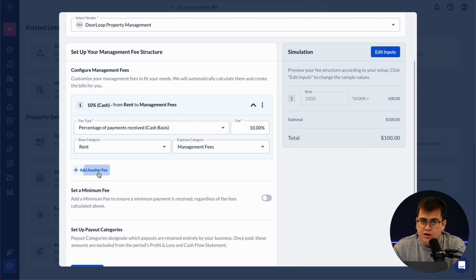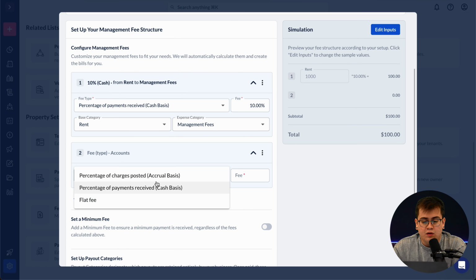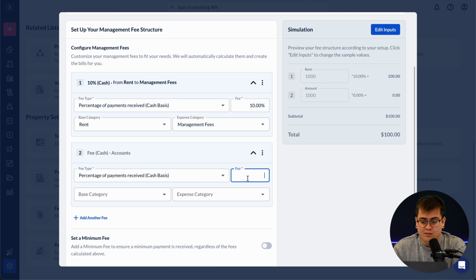You can go ahead and add another fee right under, and you can go ahead and decide to do the exact same setup. The only thing that will change here is going to be the fee because you collect half of them, meaning that you collect 50% of late fees over here.